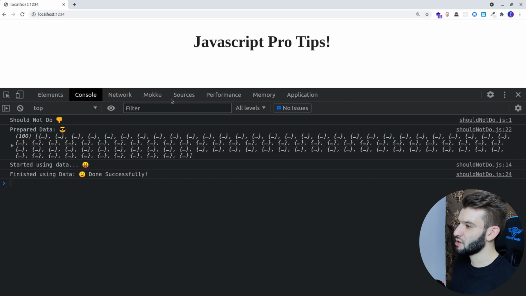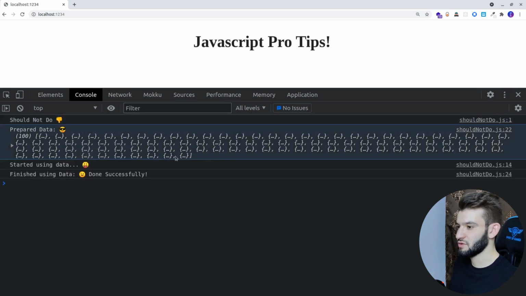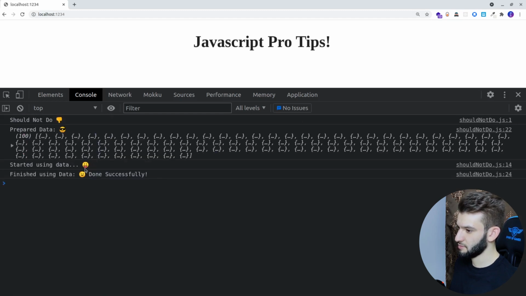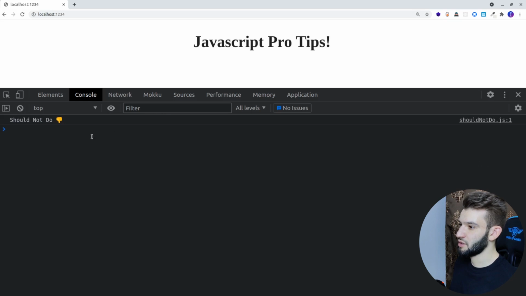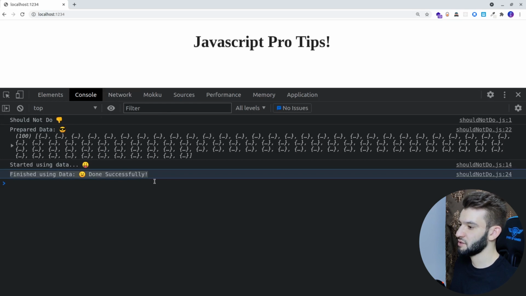And if we go to the browser real quick, let me refresh. This is asynchronous, so it takes a couple of seconds or milliseconds to come back. And this is actually the prepared data. After it prepares the data, it console logs it, and we start using the data in here. Then after we finish using the data, we print done successfully. Now if you refresh that, it says started using the data, takes like 2 seconds to do that, which means everything is working as expected, everything is asynchronous, and everything uses callbacks.